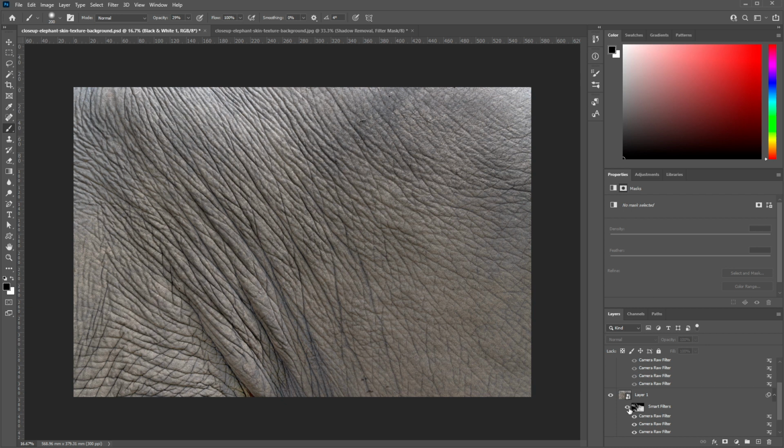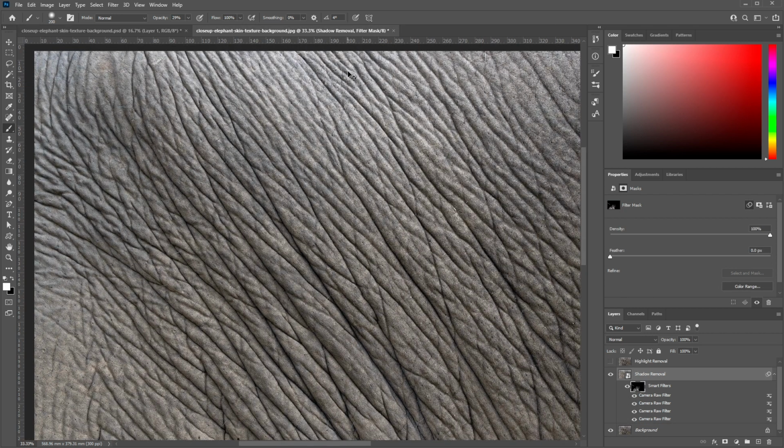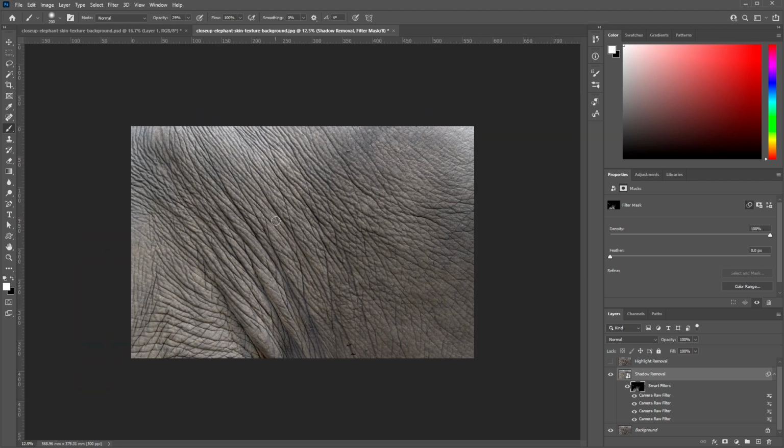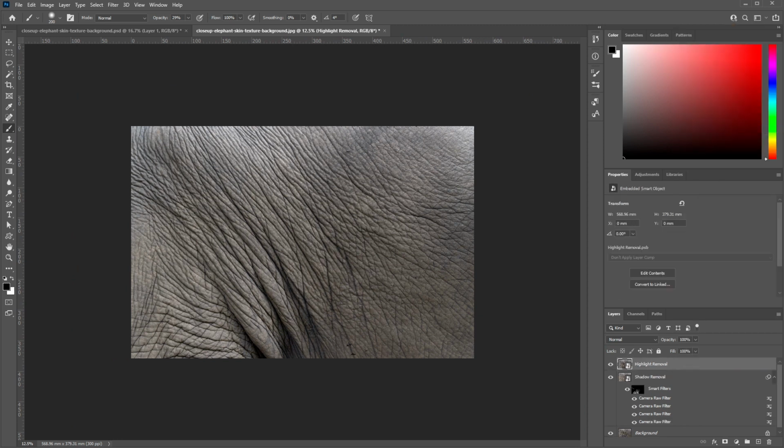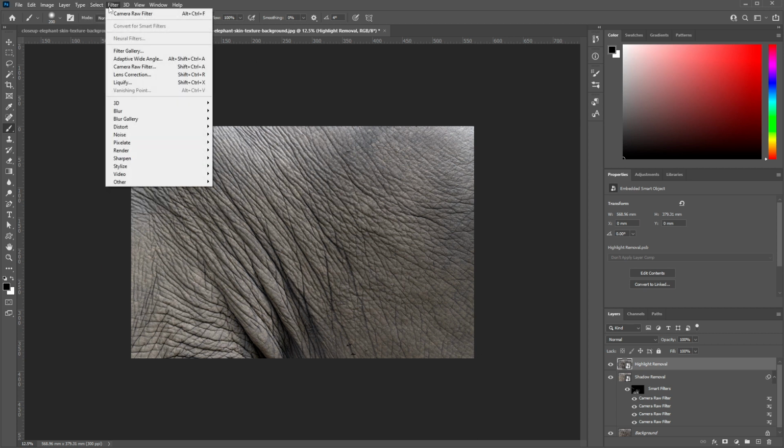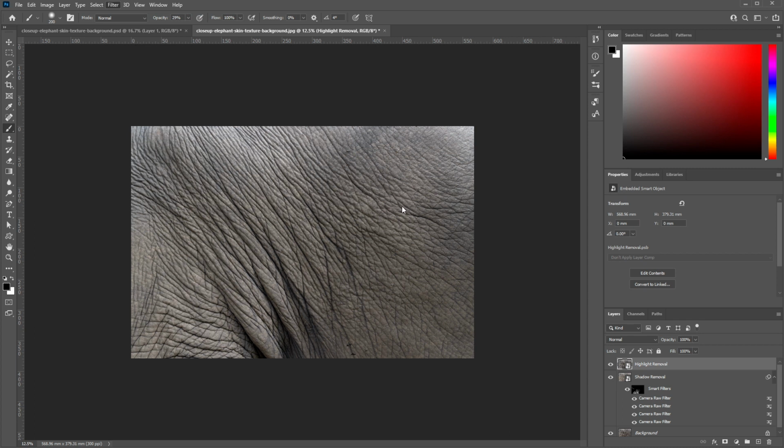So this is the before and after. All right, the next step in that case, though this is not as good as the previous example, would be going to our highlight removal. It's a very similar process. We will make this a smart object, and we're going to go into our Camera Raw filter.